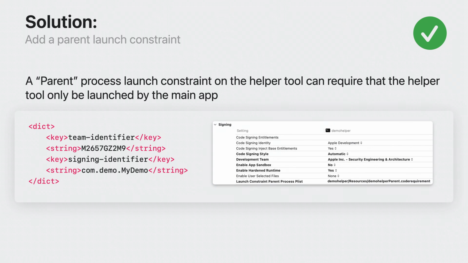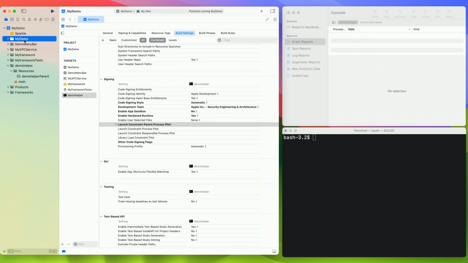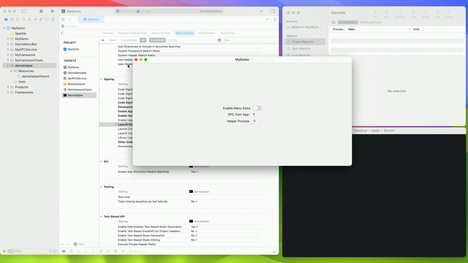Then add the constraint to your helper tool's signing configuration in the launch constraint parent process plist setting. Let's take a closer look. Here I have a demo project in Xcode with the properties I mentioned. MyDemo.app is the main app target, and DemoHelper is a helper tool. Let's launch the app. When I press this button, the app spawns the helper tool, then the helper tool does some work and provides a response to the app.